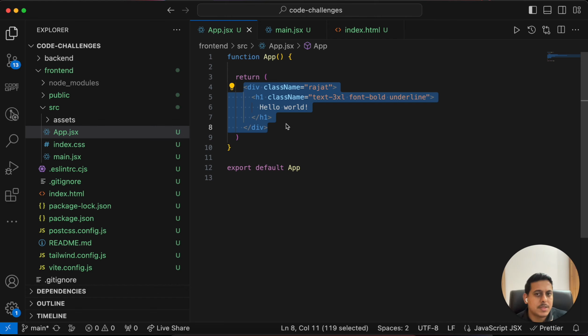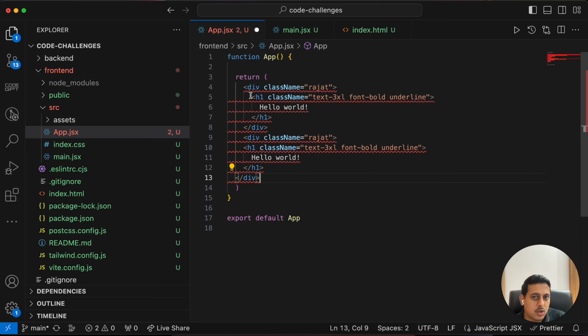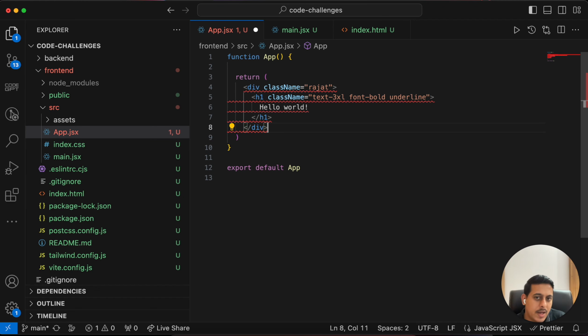So one of the concepts that this return follows is that there should be only one element. Okay, so this div will get considered as one element. If there were two closing tags, two separate elements, this will be considered as two elements. So we don't need that. We only have to return one element. That's the first concept.